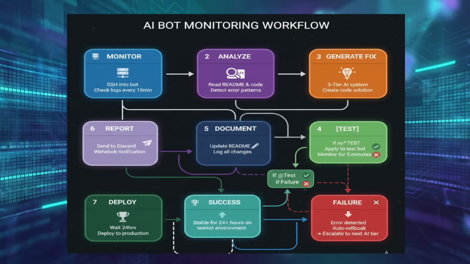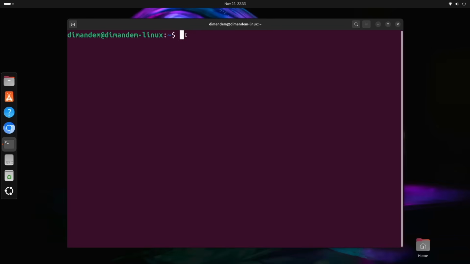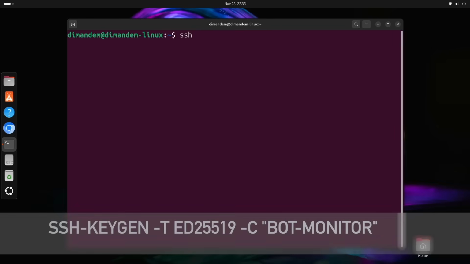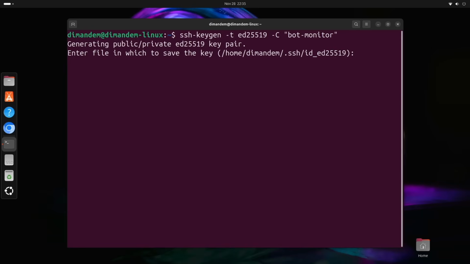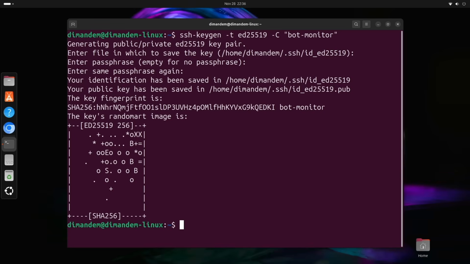So on the N100, let's generate an SSH key pair. You can type the commands here on the screen to generate your SSH key pair. ED25519 is a modern secure key type. Now you go ahead and press enter to save it to the default location on the device. When it asks for a passphrase, press enter twice, and we need this to be passwordless for automation.